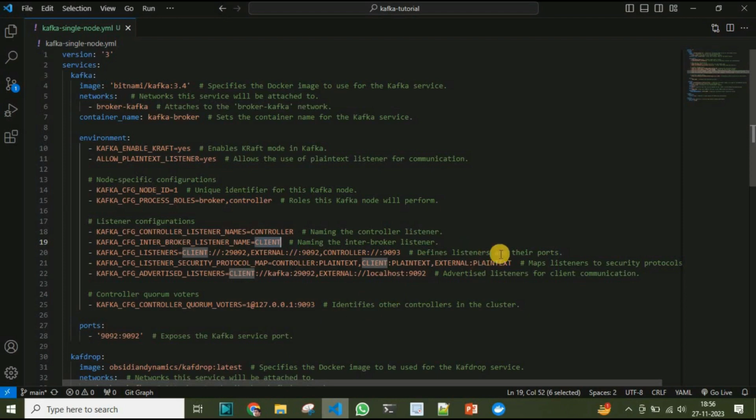Next it defines the listeners and their ports. The listener configuration lists the ports on which the Kafka broker will listen. The client listener shows the port on which the broker listens for internal communication within the Docker environment. The external listener listens for communication outside the Docker environment. The controller listens on port 9093.